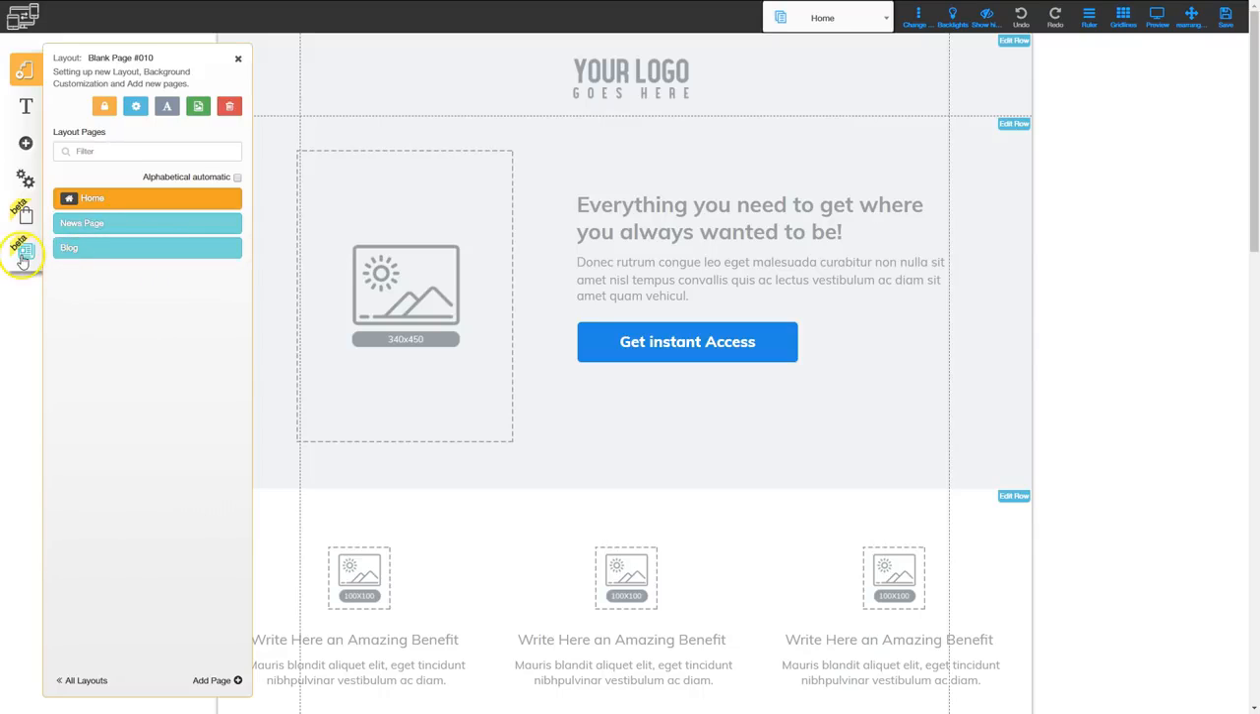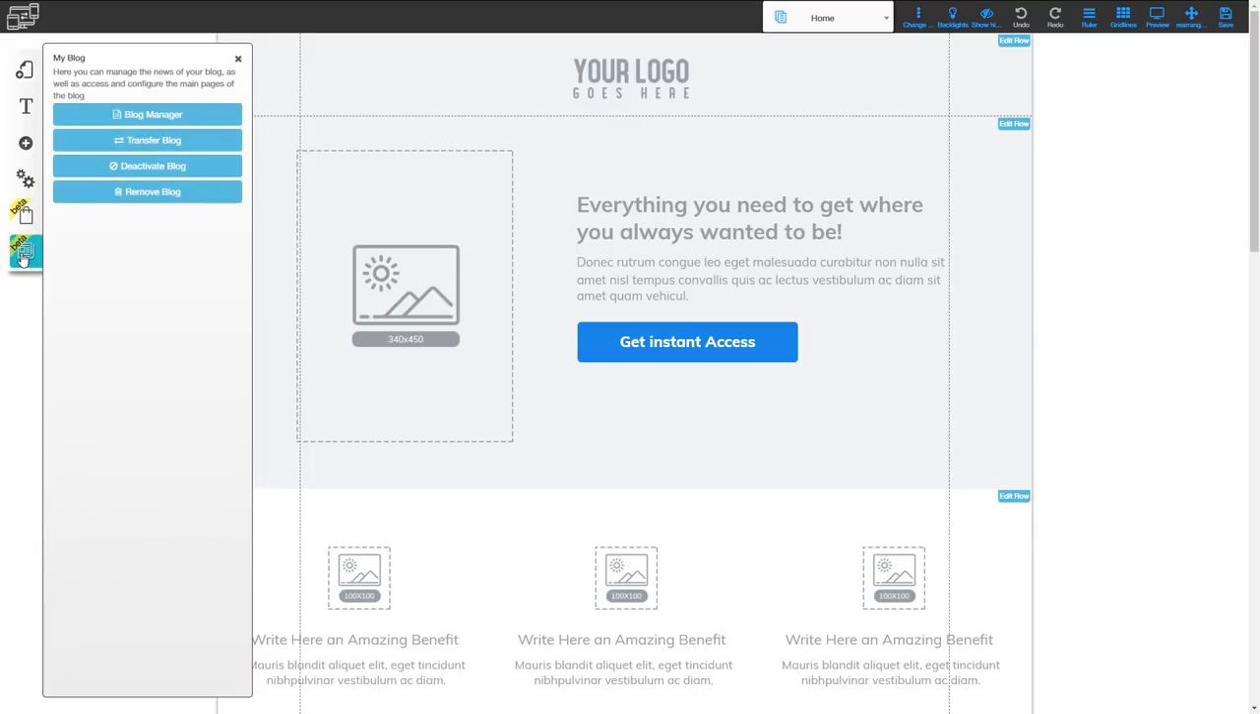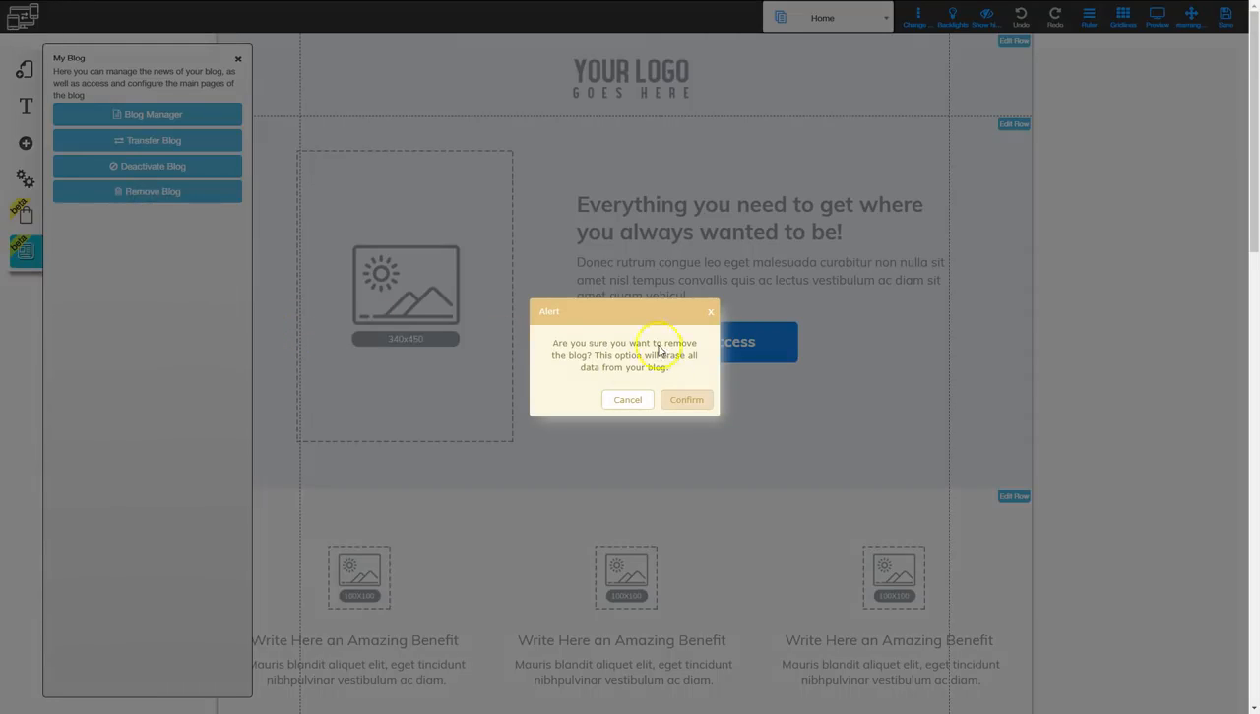So let's go back to our blog icon. We've got one more thing that we want to look at, which is Remove Blog. And you will do this when you want to actually remove the blog totally from your website, as in you don't want it there anymore and you don't want the ability to bring it back. So let's go ahead and click Remove Blog, and it will ask you, are you sure? And it also says that this option will erase all data from your blog, so you cannot recover this. So let's go ahead and click Confirm.